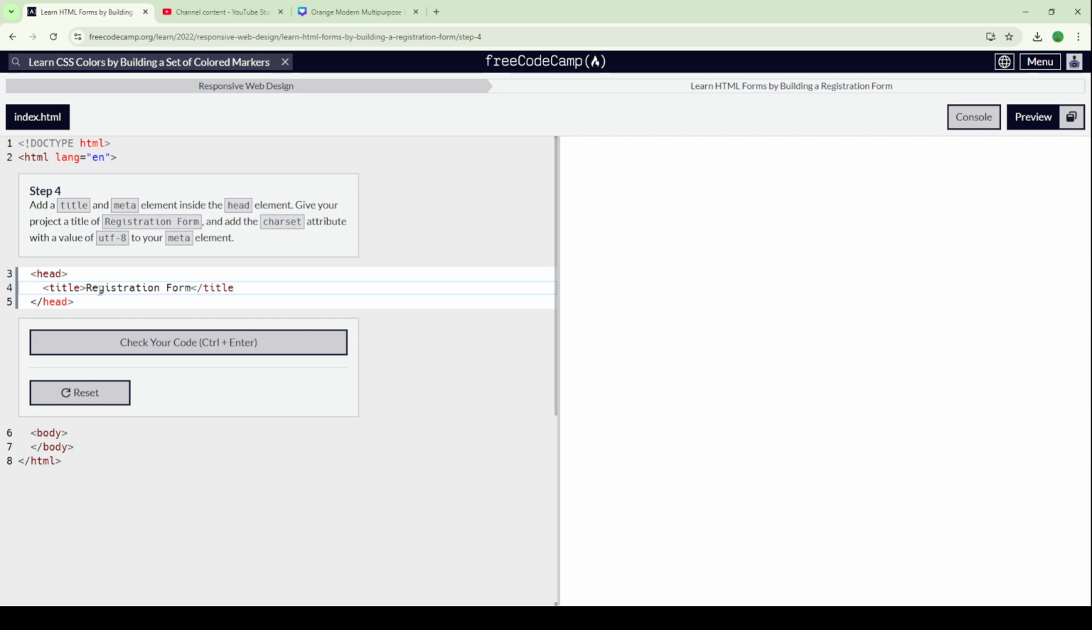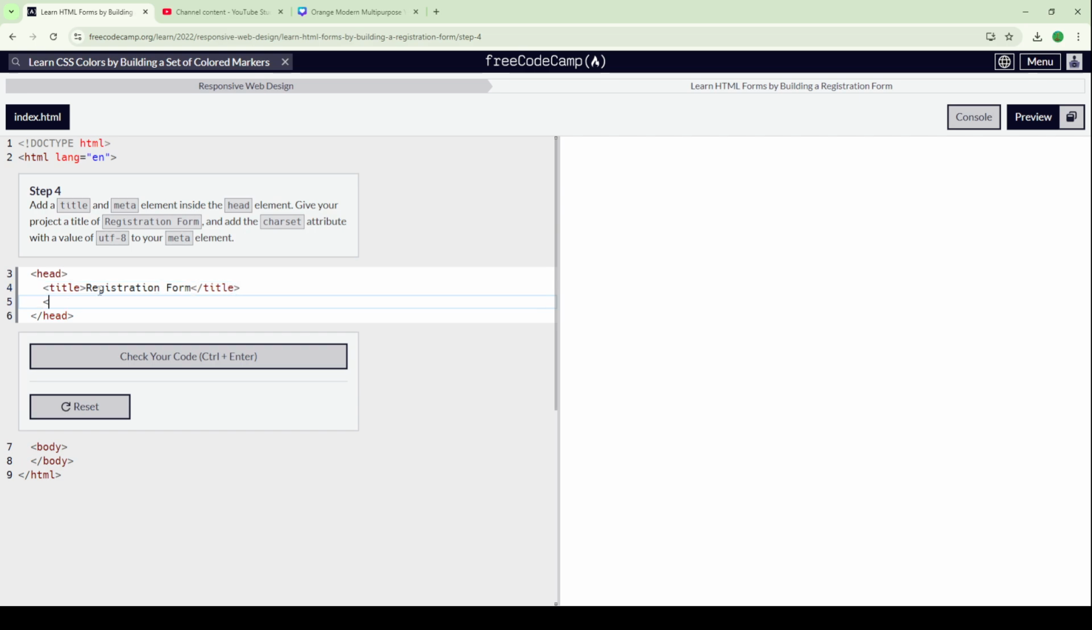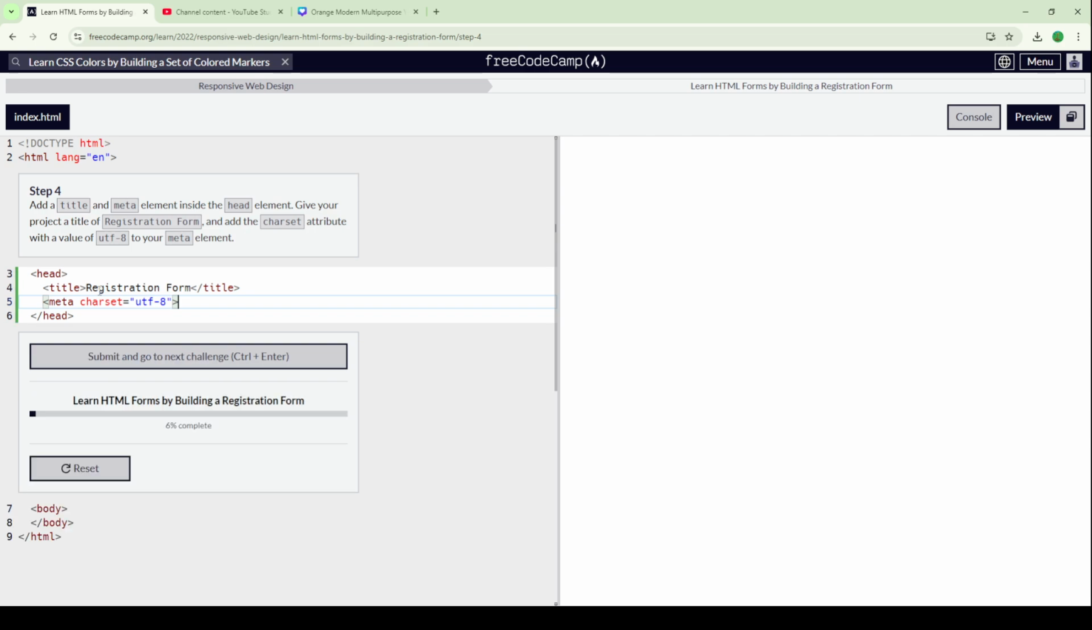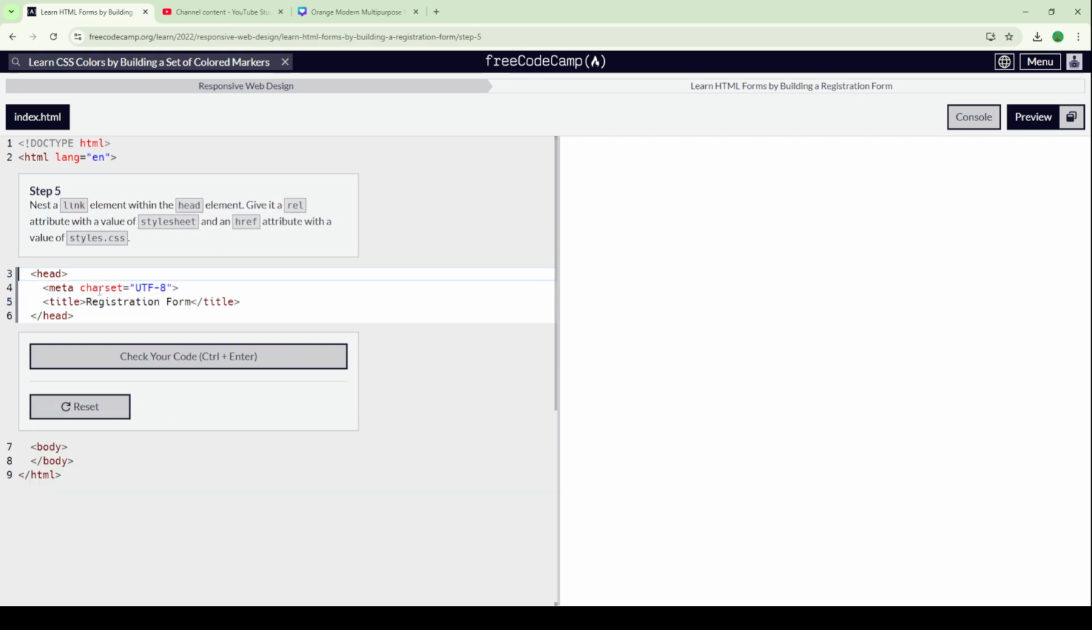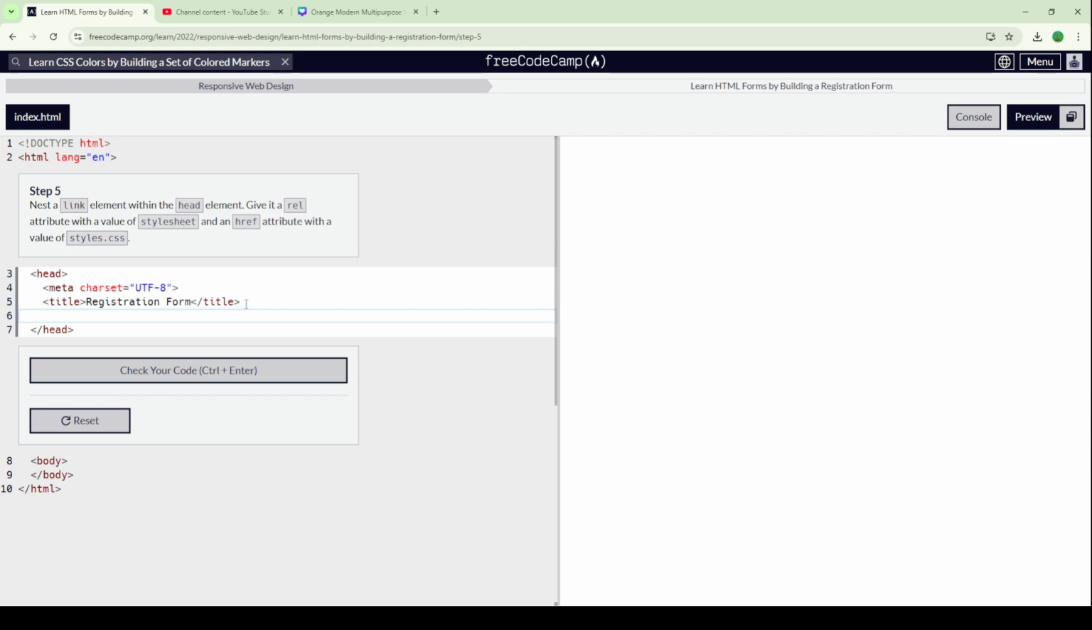Title. And then meta is charset utf-8. Link element for the style sheet, I guess. rel equals stylesheet and href styles.css.